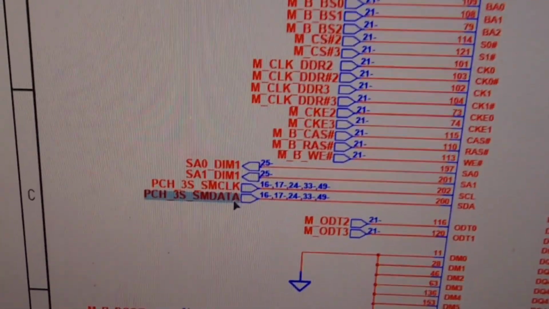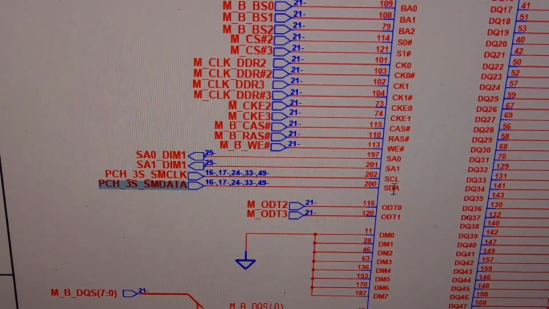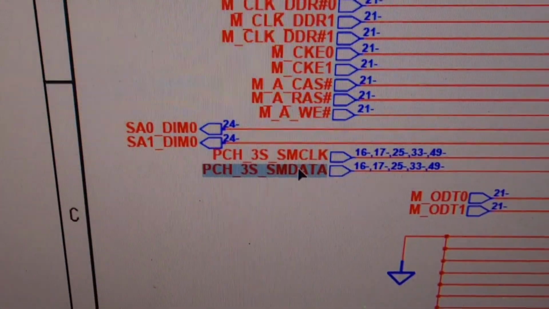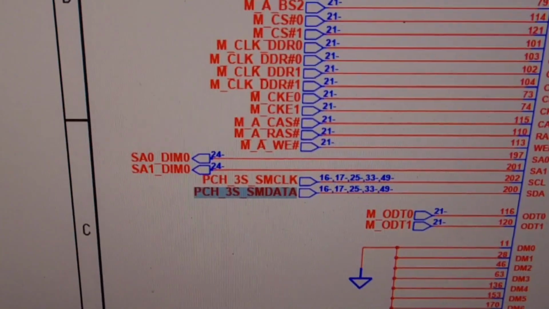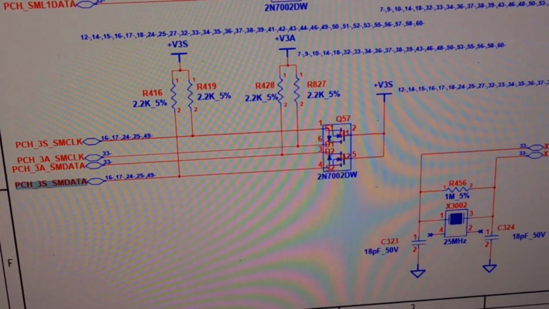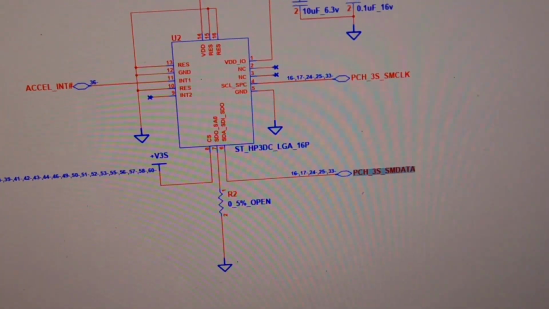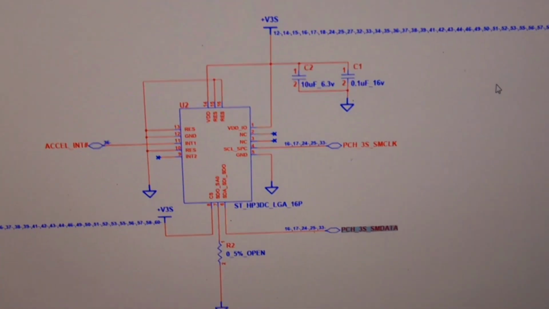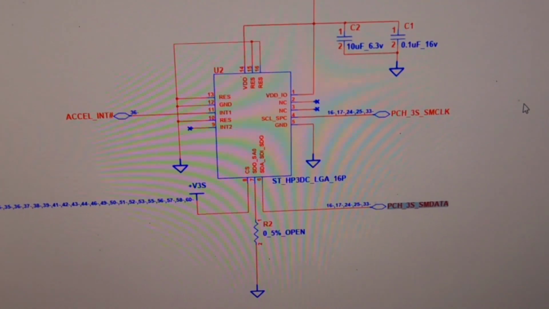So we are getting 1.4 volt at pin number 200, which is the system data line. Yes, the signal name is PCH_3S SM data. So we need to find that signal name. So it's going to various places around the motherboard, so we need to find which is causing this problem.